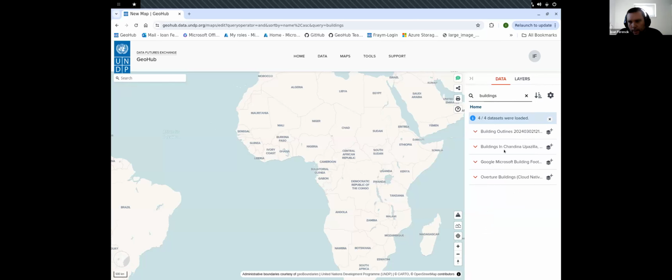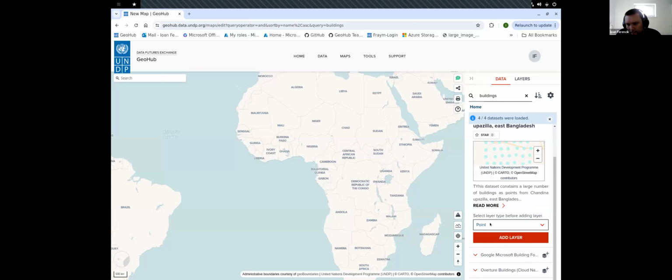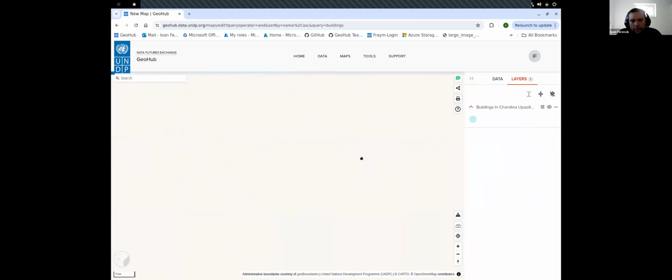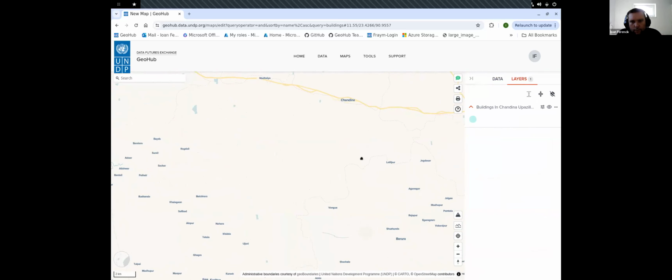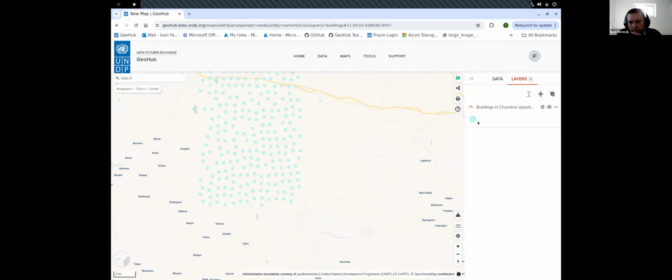GeoHub is pretty good. It's pretty quick at looking, and I found 4 layers here, and we designed it in a way that we can directly add the data, but we can also inspect. It's possible to inspect the data, and directly from here, it's possible to choose what type of representation we want to do. This data set is pretty interesting because it's actually quite large. It represents a small upazila, which is an administrative level somewhere in Bangladesh, and it features over 200,000 buildings, and these are centroids.